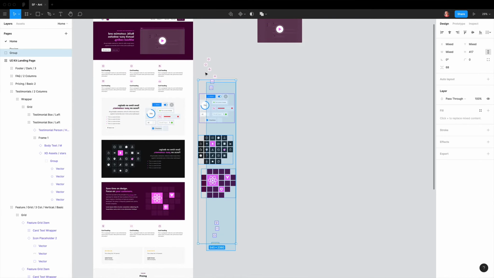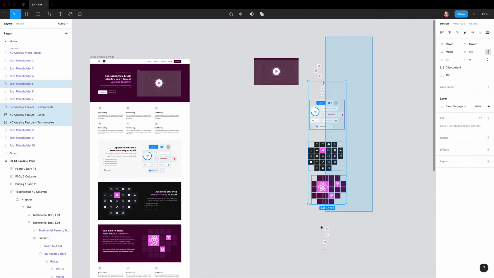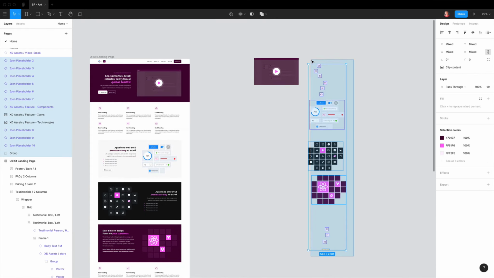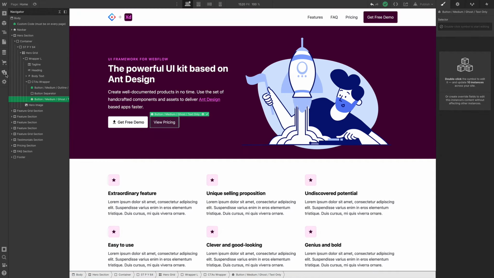Now let's take a look at all of the graphics that we have. Some are vectors, and this one is PNG. So let's first select all the PNGs and export them as PNG in 2x scale. That will give us a really crisp image on Retina displays. I'm going to show you how to import them into Webflow in a sec. Now let's select all the vector graphics, and we're going to export them as SVG in 1x scale.